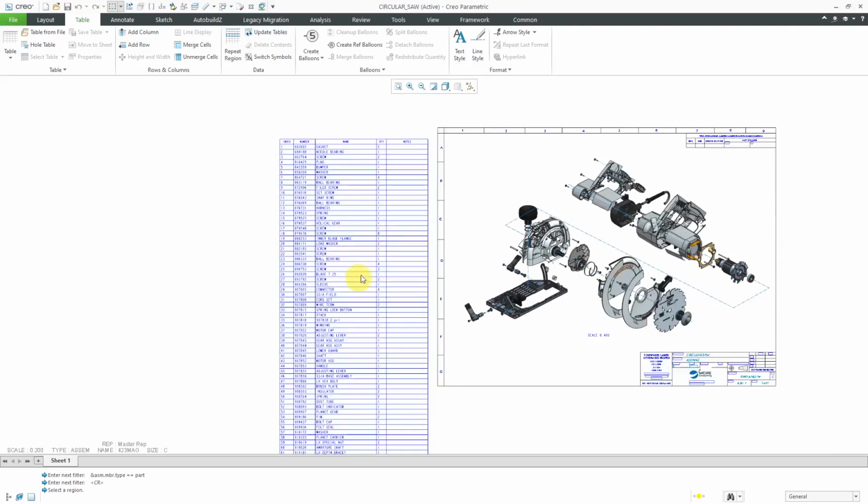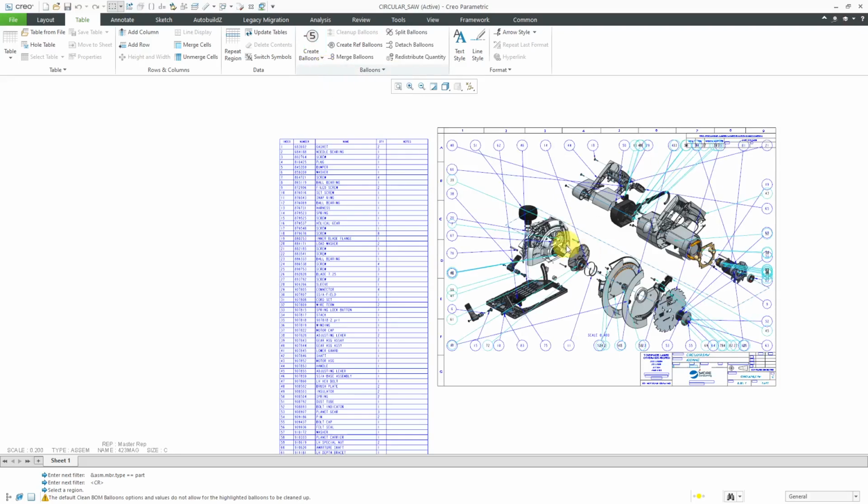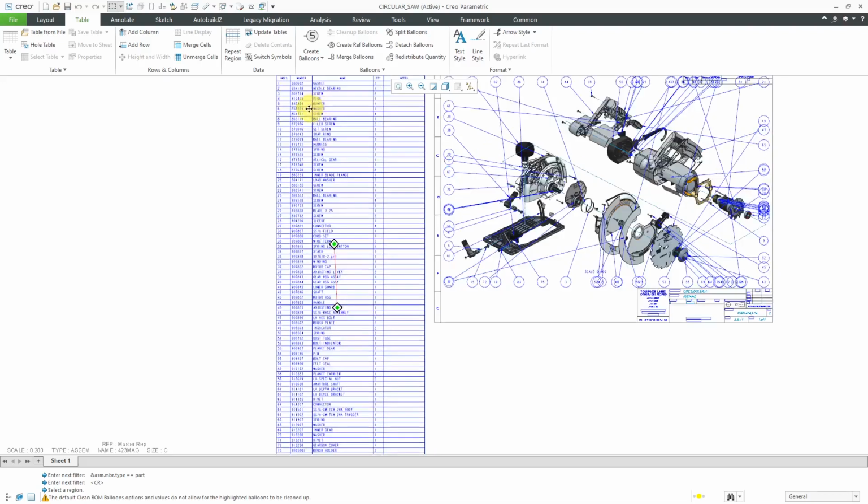And before I apply the simplified rep here, let's create some bomb balloons. Let's just choose create balloons all. And here I have all the different bomb balloons created in here. And the reason I create that is I want to show you what happens when I apply the simplified rep to the table. And let's scroll down over here.